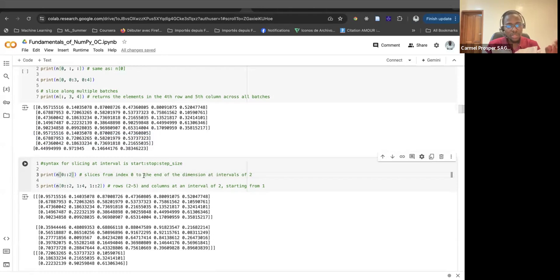Because this operation basically does what? We give the start index, the index at which we want to stop, and the step size. So what we've specified here was just the start, so the stop will be the last element, and the step size was 2. We can also do the same thing along the different dimensions. We can do it for the batches, and we can also do it for the rows and the columns. That's what we applied here.